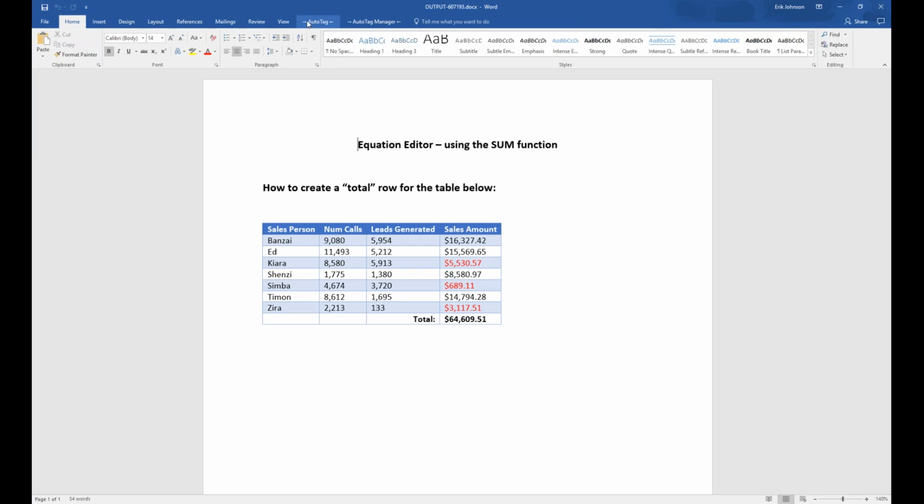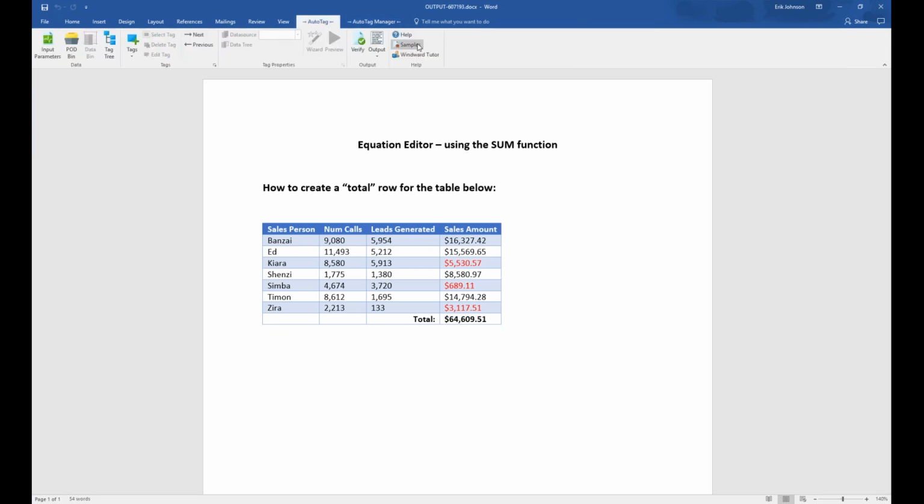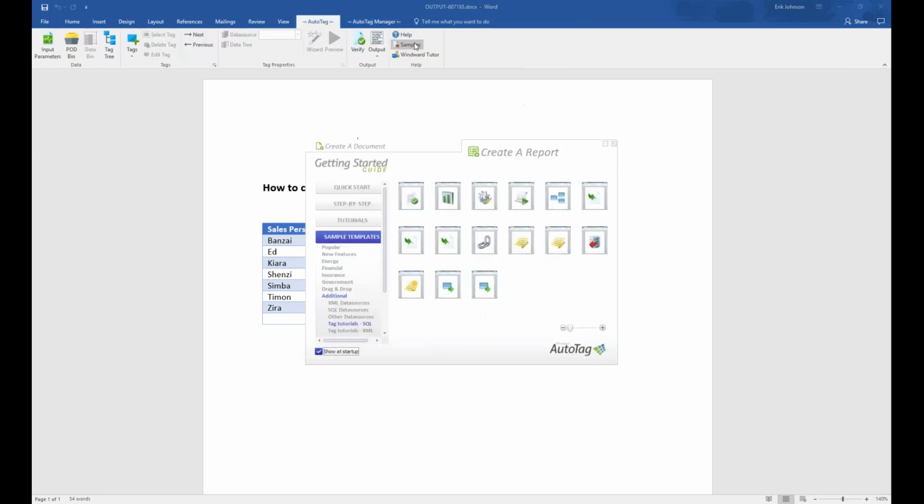Let's go back to the AutoTag tab, and let's open up another sample. We're running short on time, so I might go through this a little quickly, but I do want to get this last part covered. We started a little late, so I like to get all this information to you so you're not missing out on anything. So now I want to show you how to conditionally format using if tags and switch case tags.